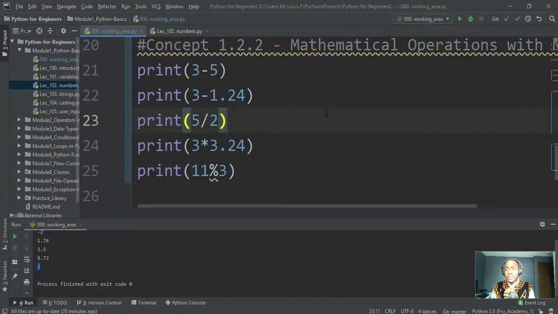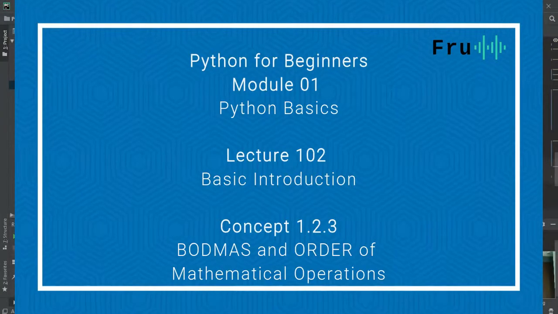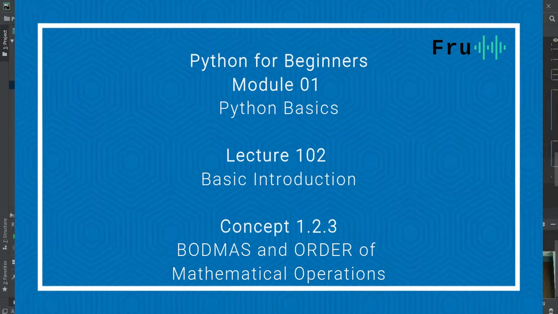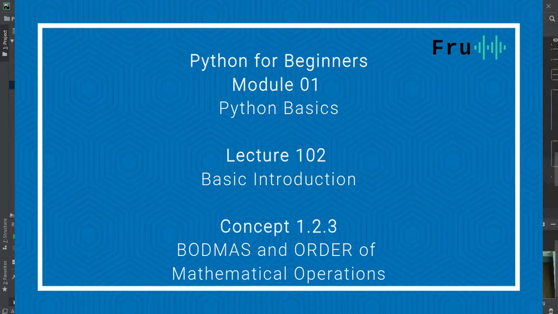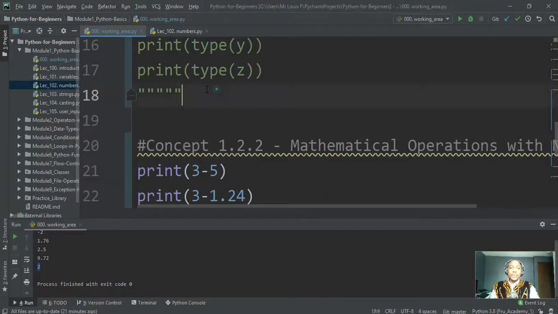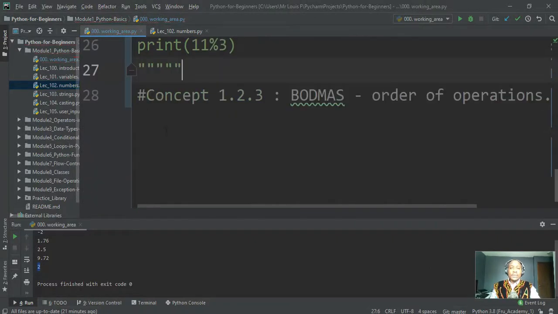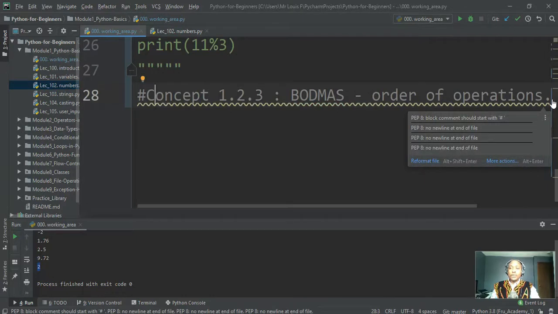And you can write out those numbers. Now what we're going to do here is take this a little bit further, and the concept we're going to talk about will be concept 1.2.3. So finally we get to 1.2.3, brackets, order of operations. Let me comment this out, and I'll comment that out. We're going to look at brackets and the order of operations within mathematics.